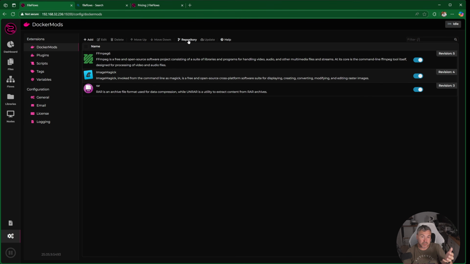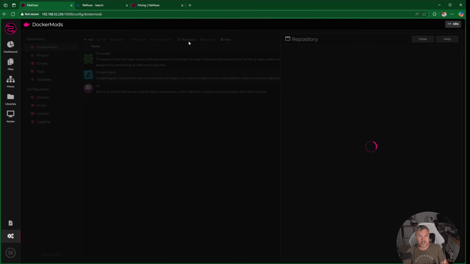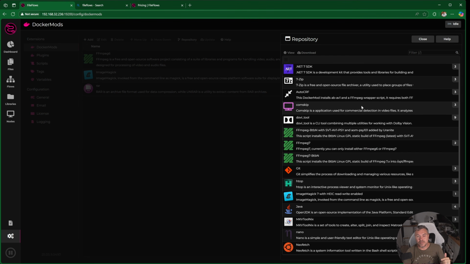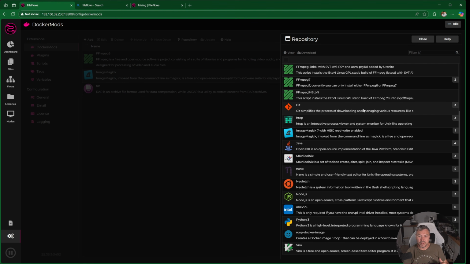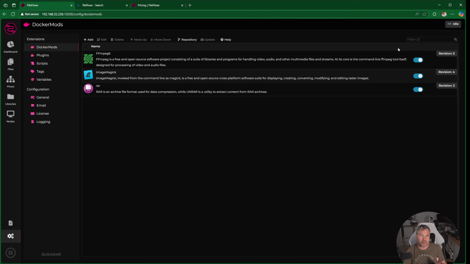So we've got some Docker mods that we can go into. So Docker mods themselves, if you want to have a look in the repo, you've got some nice little ones in here. So you can drop in stuff like Java, Nano, Node.js, a bit of Python, that kind of thing. So if you want to go for the paid option, you can get this to do some very clever stuff indeed. So it's just something to be aware of.